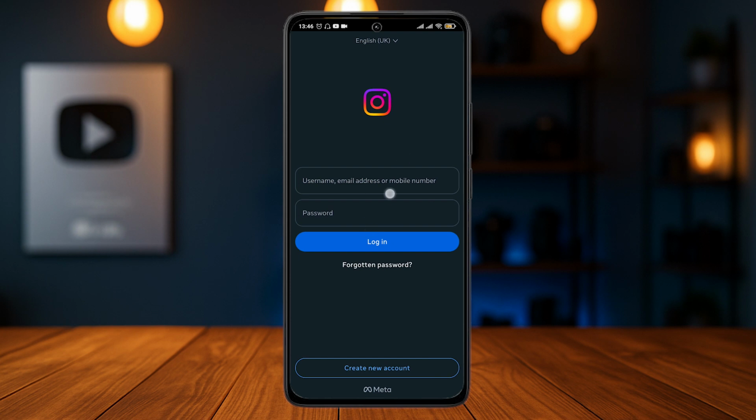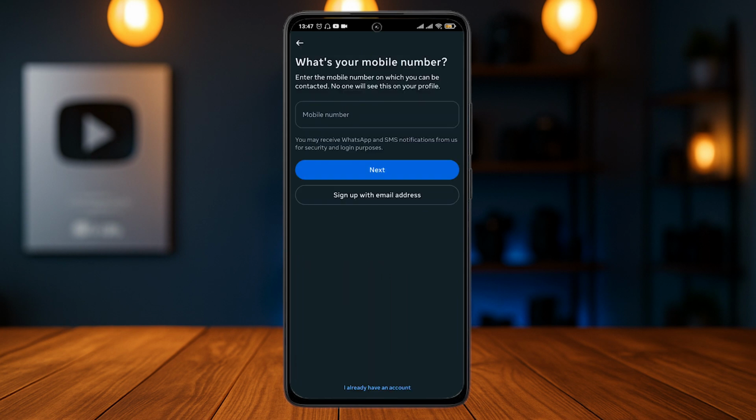Now, instead of this, you'll see the option or this button called create new account. You can just tap on this option. Now, there are two ways that you can create your account, either using your mobile number or using your email address. For this video, I'm going to use the email address.